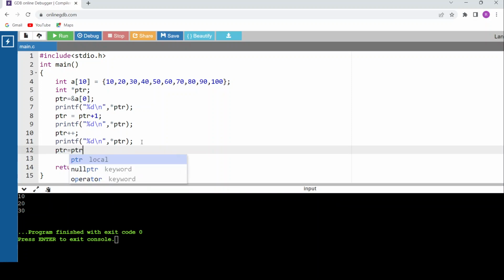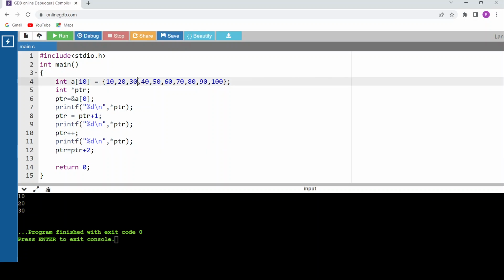Okay. Now let me add ptr = ptr + 2. What is the current ptr value? It is pointing to 30, right? Third index. Now ptr + 2 means the next index and one more index. So the output should be 50, right? Now let me check whether I'll get 10, 20, 30 and 50.